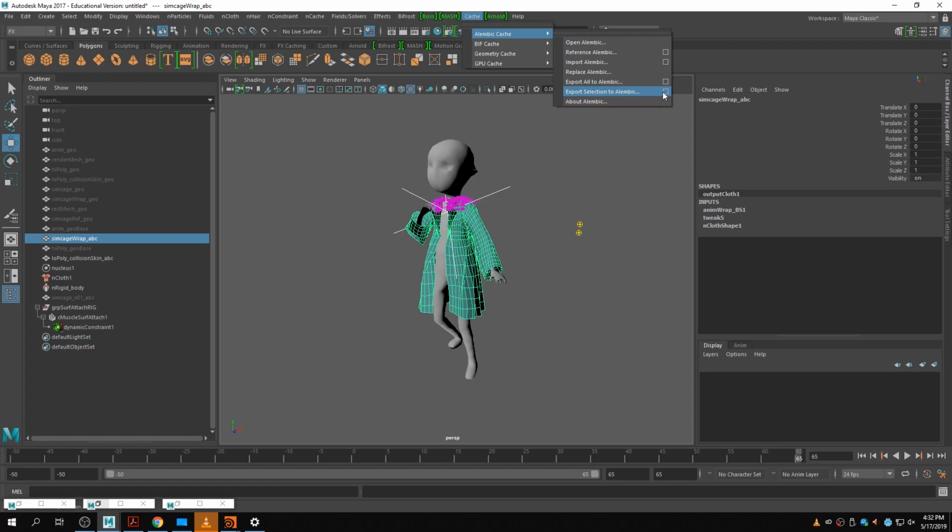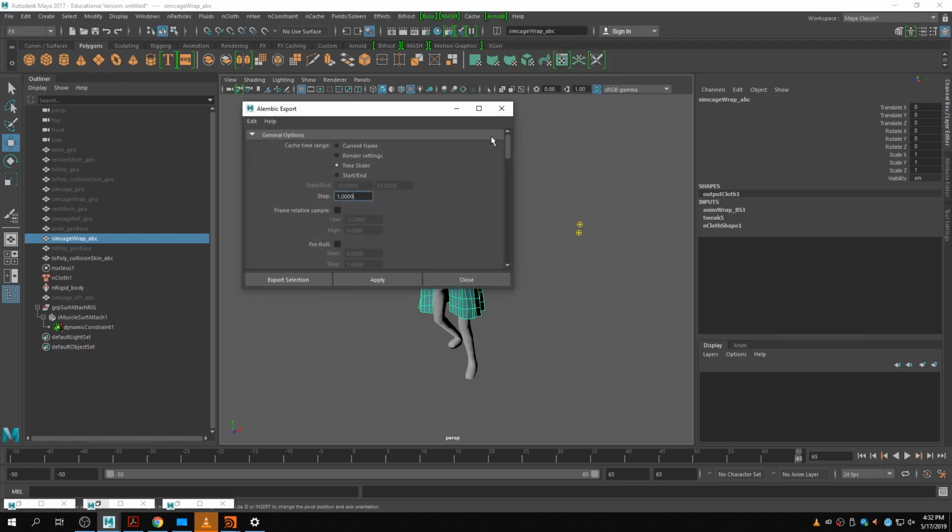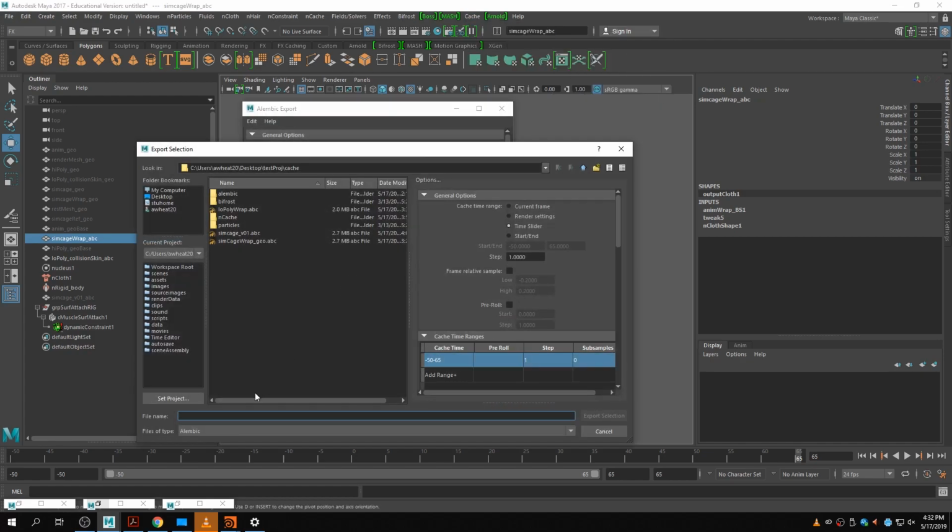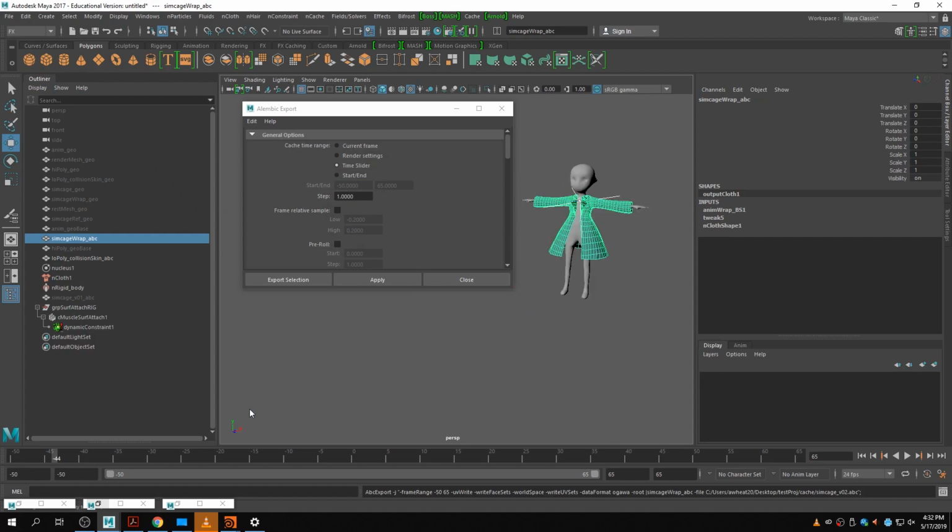So we'll export your sim cage to an alembic, export, and we'll name it sim cage. You can call it like sim cage final or just version it up. A lot of times you'll get somewhat different looking results once you put the actual render mesh on it, so you might want to go back and tweak it, so it might not be final. So we'll just version it up for now.